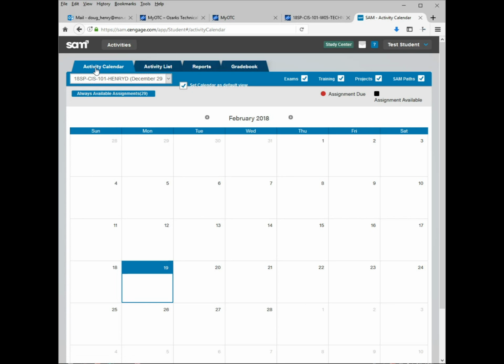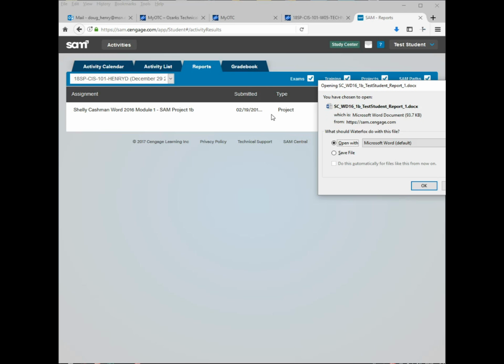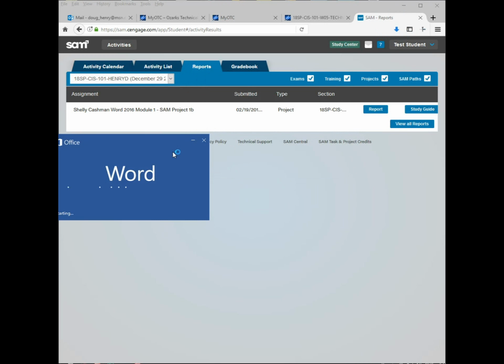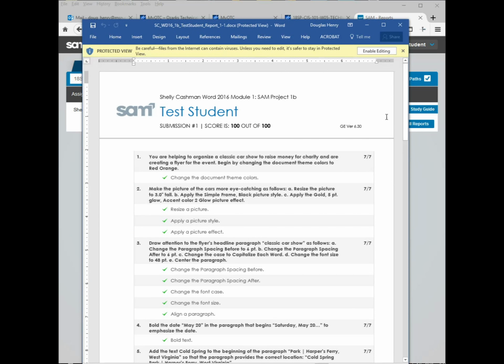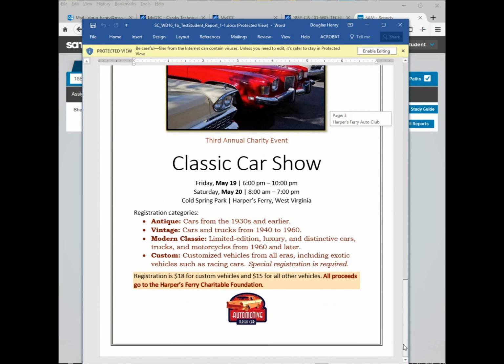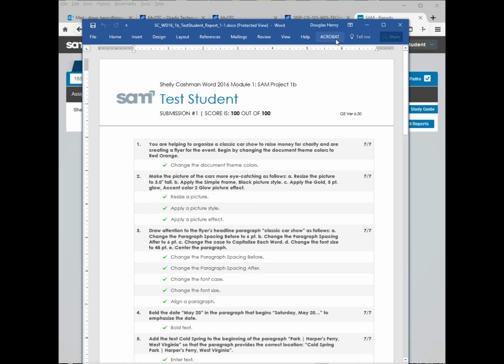And across the top, you have activity list, reports, etc. I'm going to go to reports, and I see that I've turned in Word Module 1. If I click report over here, I can get a copy of what I turned in along with the bugs and problems that it found. Now here I've cheated and used the answer key, so I got 100%. But this is the way that you can check your results.